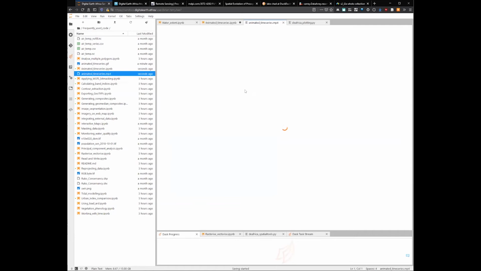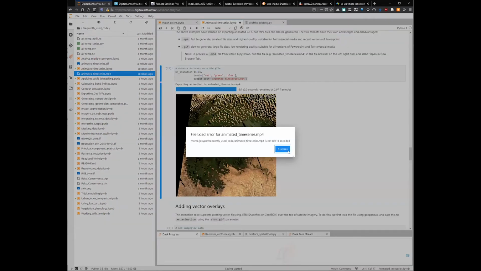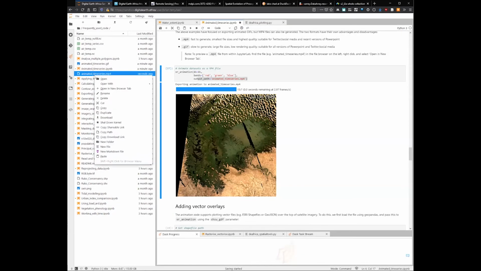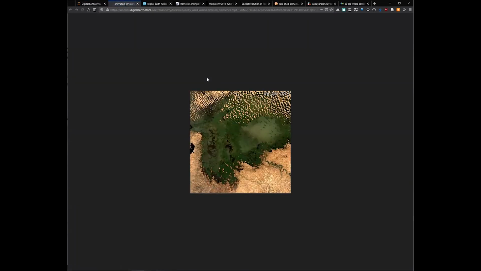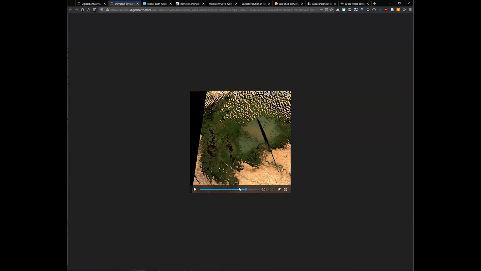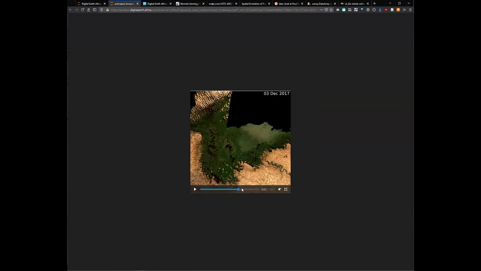One thing is that when you try to open it as a video, Jupyter Lab will actually yell at you. It's basically saying this is not UTF, not a text file or an image, so I don't know how to open this. To view your output, you can right-click it and open it in a new browser tab. And then here we go, we can see our animation, and we can scroll back and forth in the animation, which is a nice feature compared to a GIF.